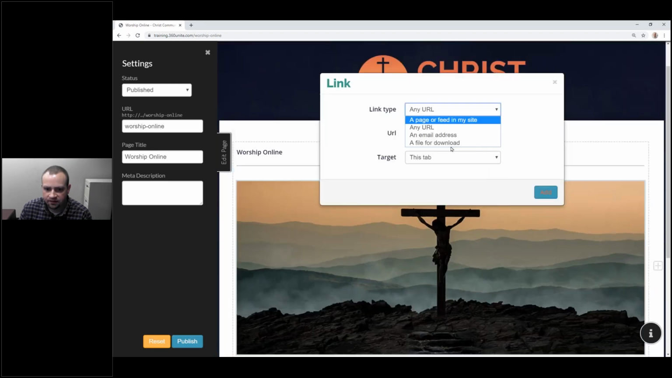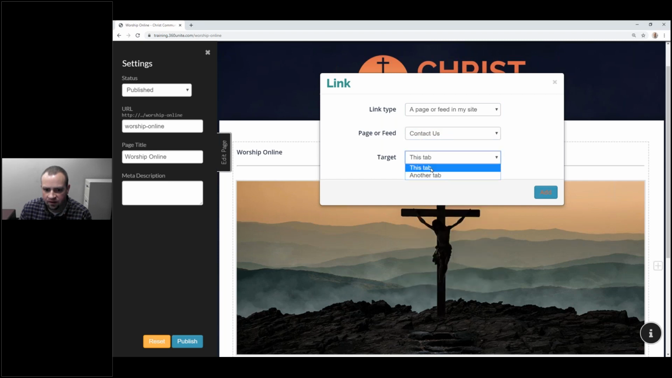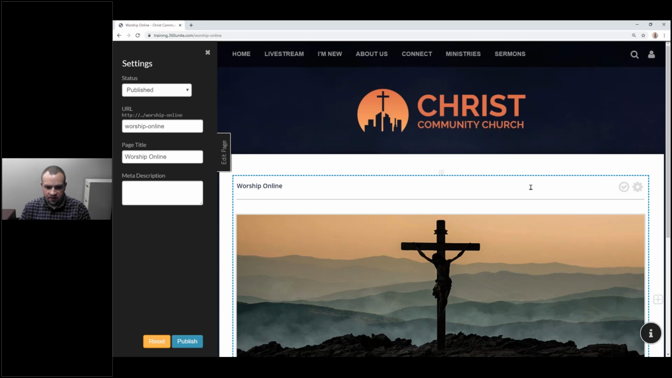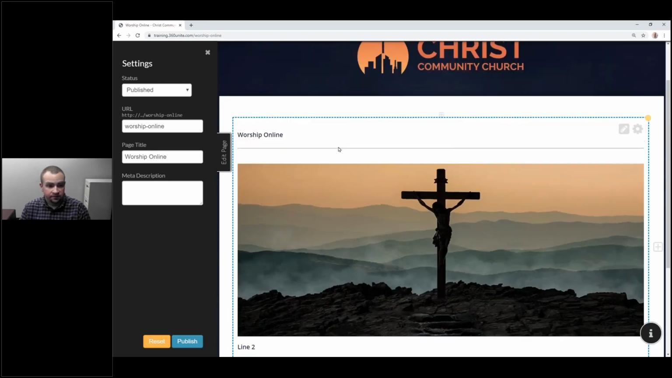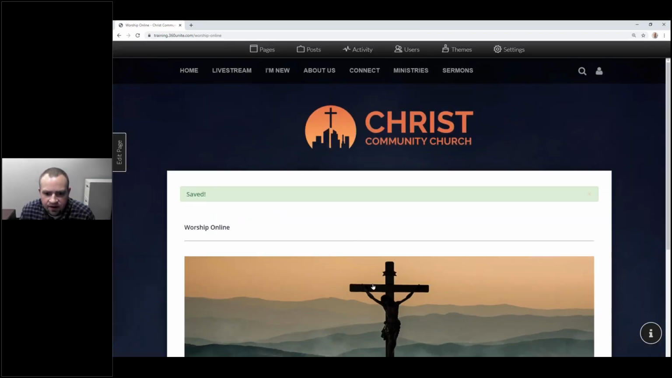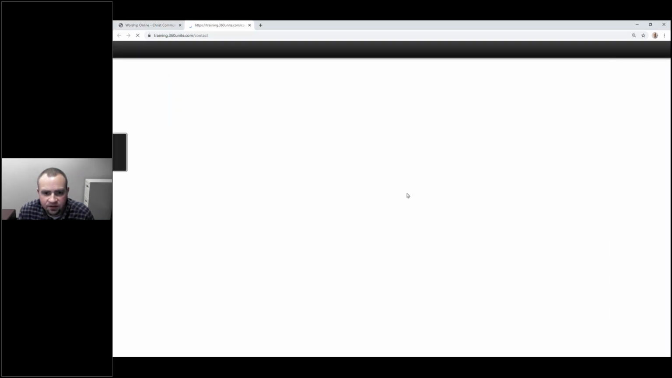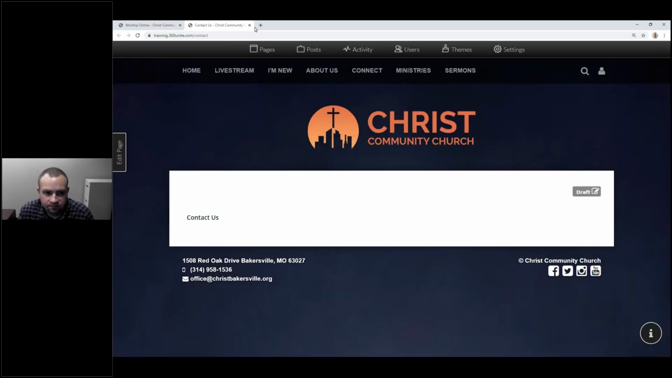If you add a link, let's go ahead here and pick one. You can choose whether it goes into this tab or a new tab. Click add. I'm gonna go ahead and save these changes. I'm gonna publish them down here. I'm gonna close this, and now when I hover over the image, it's a link. When I click on the link, it opens up the contact page in a new tab. So that's how that works.